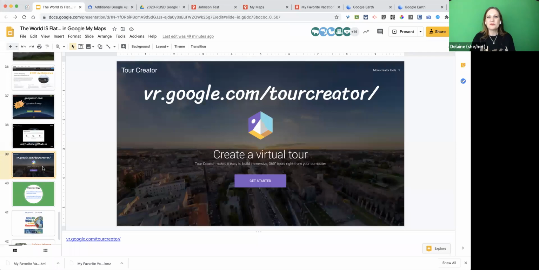And then another way is to make a tour. So students can use 360-degree photos to make what would appear to be a walking tour or a spinning tour. But that is a whole other session, but a resource for you.